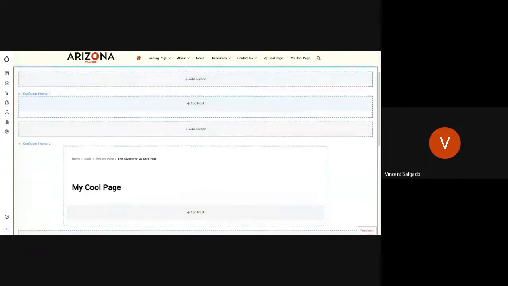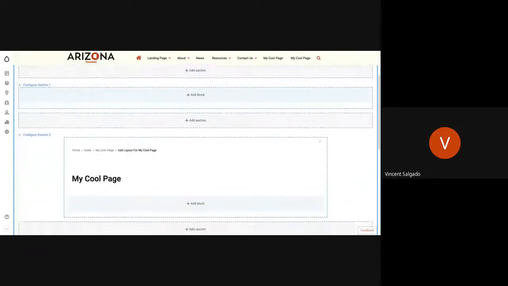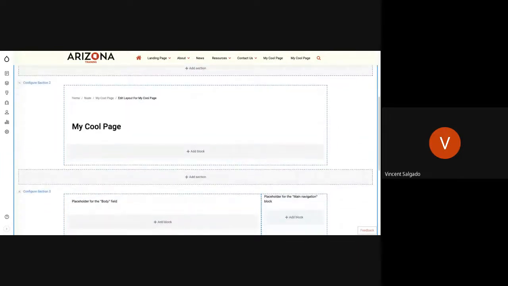Okay, so we're going to continue on here. Layout Builder itself is a pretty powerful tool. It definitely takes some time getting used to, but once you get used to it, it's pretty simple to build out very visual pages and create something from scratch that has a very good look and feel to it.